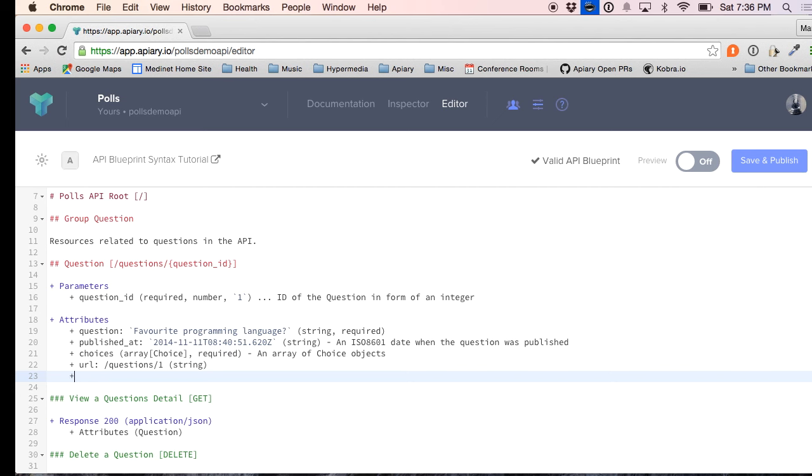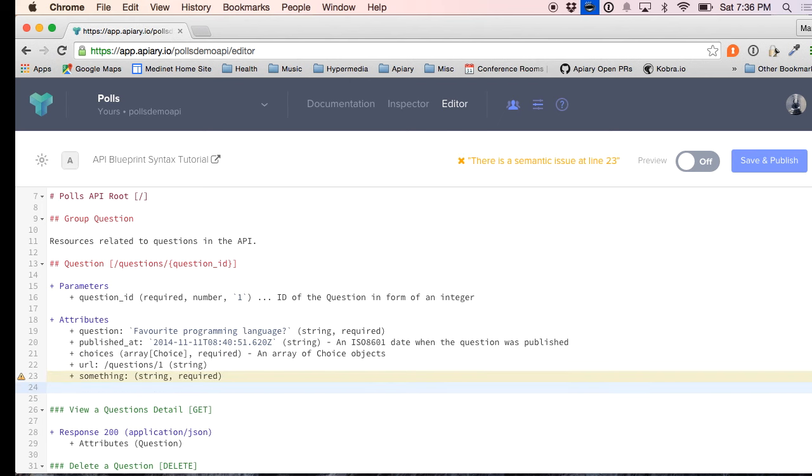So I can go in and add something new to my body if I want to, and I'm going to do something wrong. This is a string and it's required. Now, one of the nice things about Apiary is that it helps you find out whether you've done things you shouldn't have done. There's a bunch of feedback as an IDE, as a SaaS product. This one is saying I haven't specified any value, mainly because I put a colon, so something new.